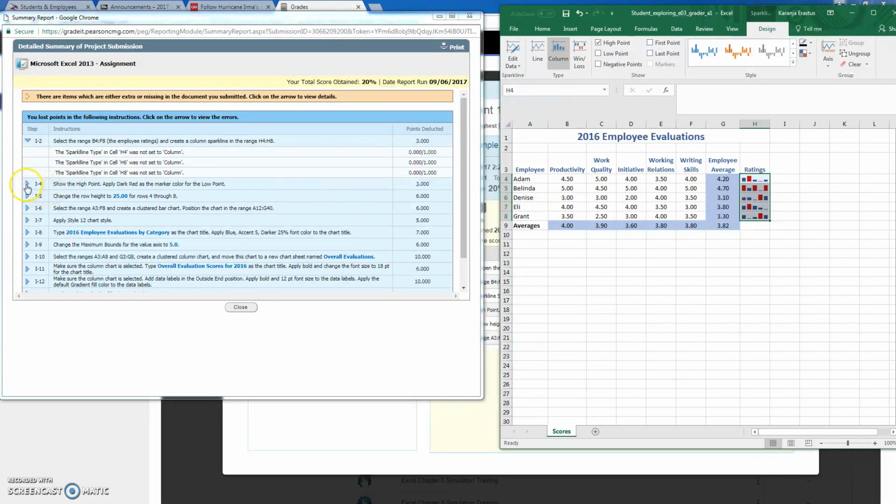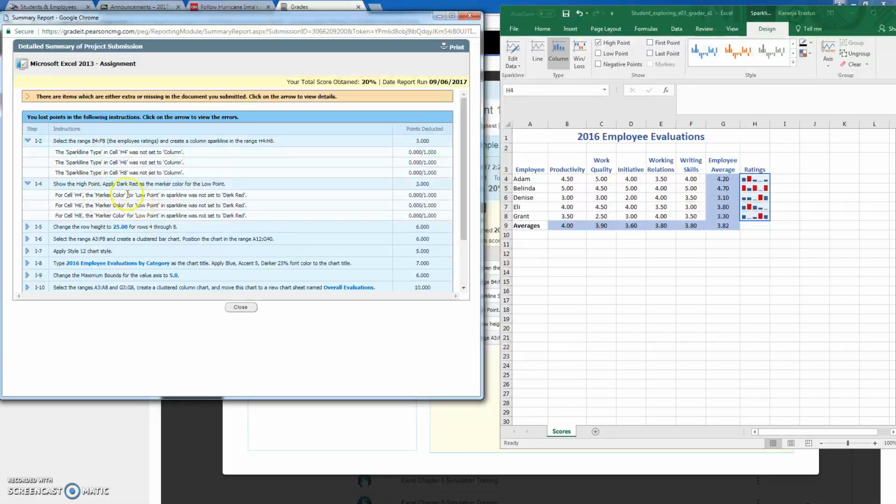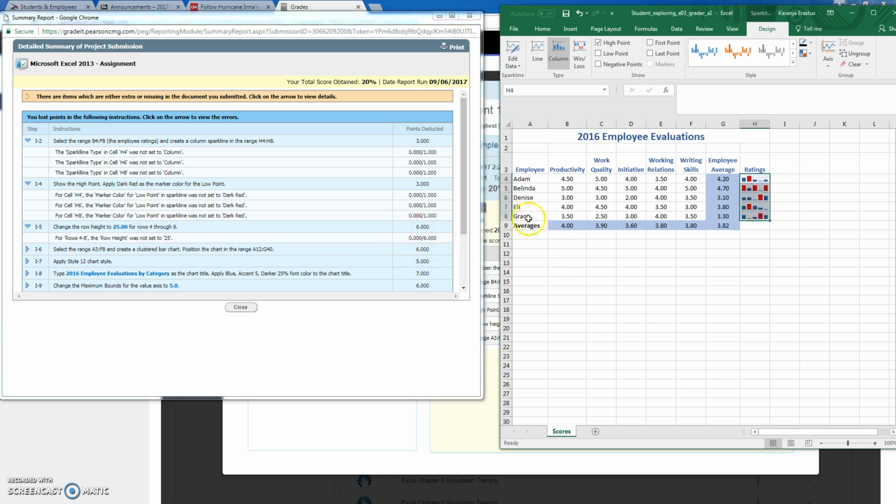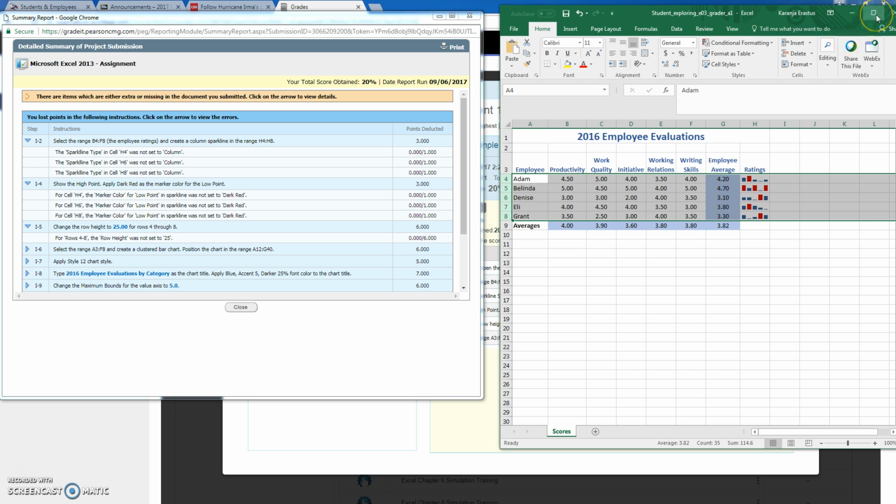The next thing we're supposed to do is show the high point. So we did all that, low point sparkline dark red. Change the row height to 25, and this is for which cells? 4 through 8. So we lost 6 points there because we didn't do that.